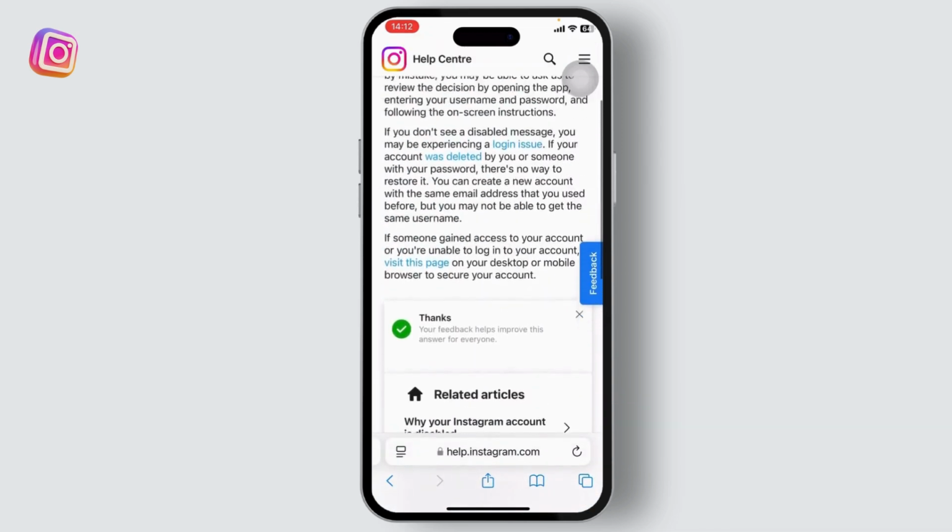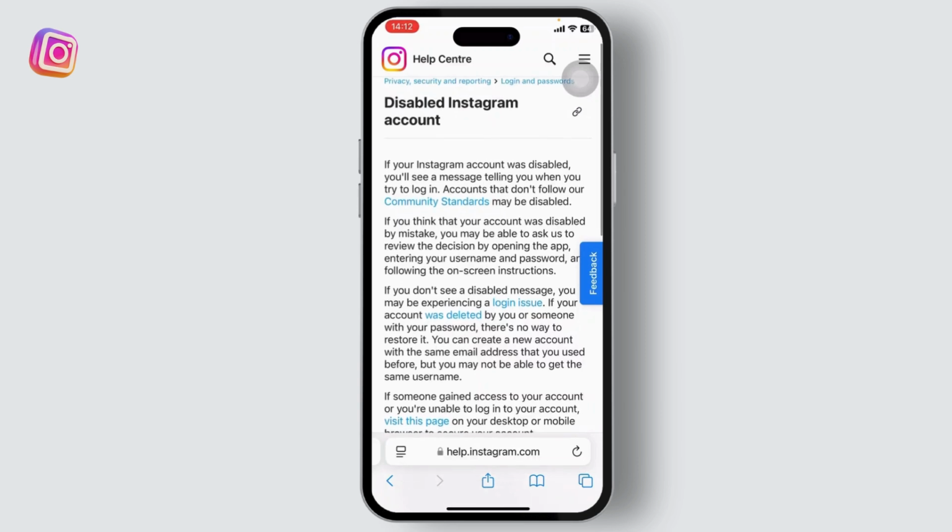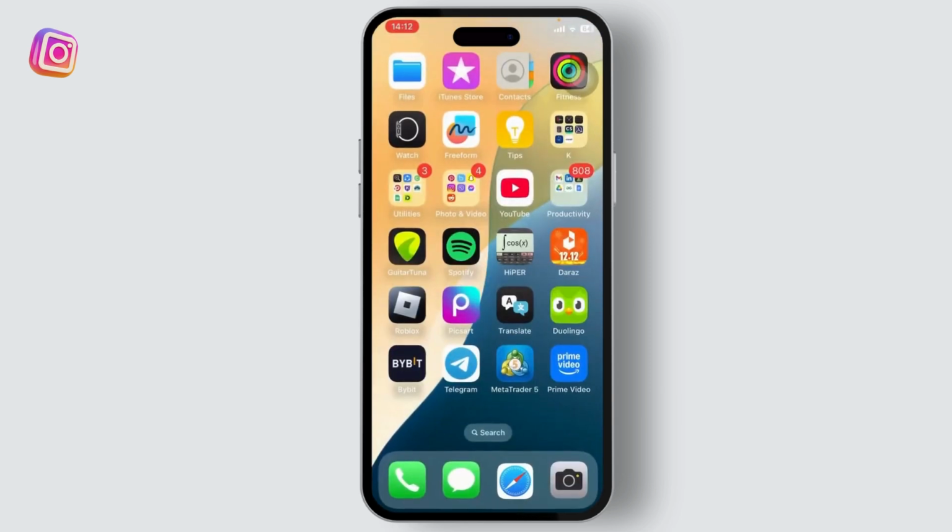After you do that, Instagram will get your feedback and they will get back to you on recovering your account. And that is basically it, guys. That is how you can get a disabled Insta account back.